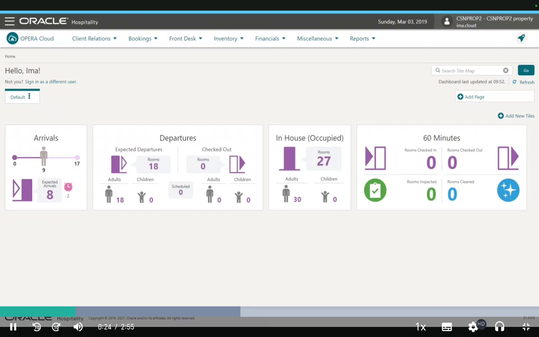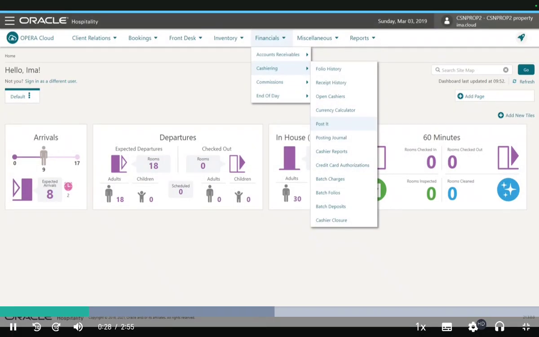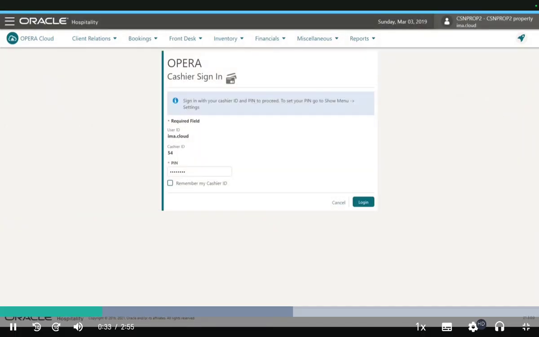To navigate to the Fast Post window, begin by clicking the Financials menu. Next, click Cashiering and then click Post It. Before accessing the Post-it window, you must log in to Cashiering using your Opera Cloud credentials. In this example, the information is already entered. Click the Login button to continue.